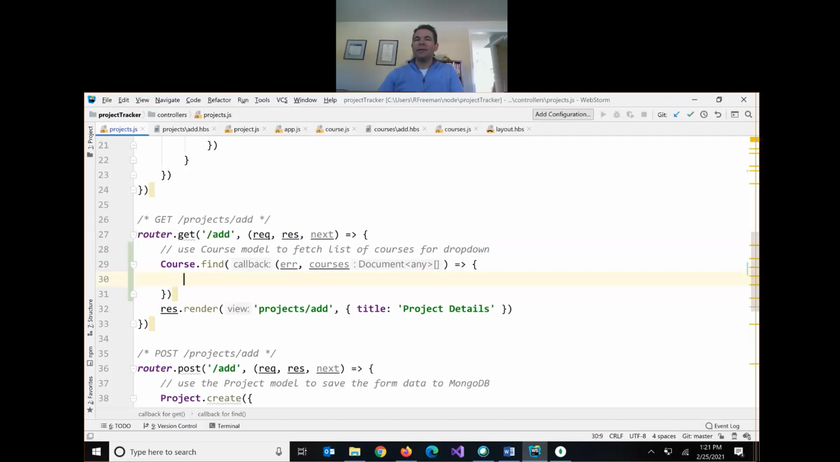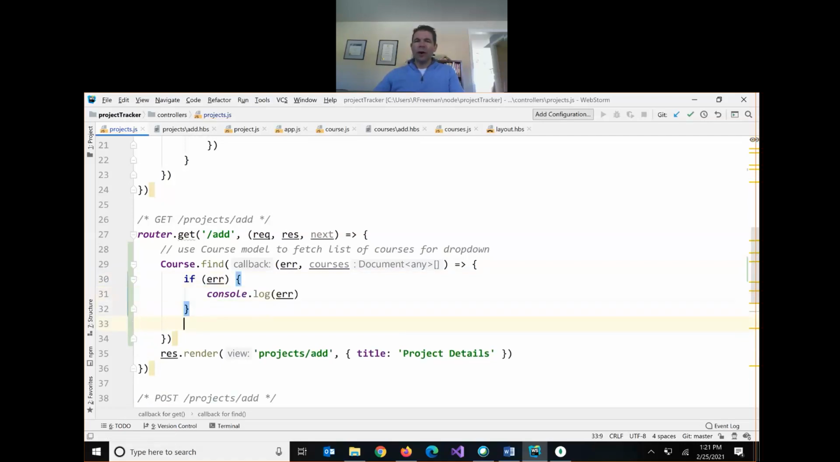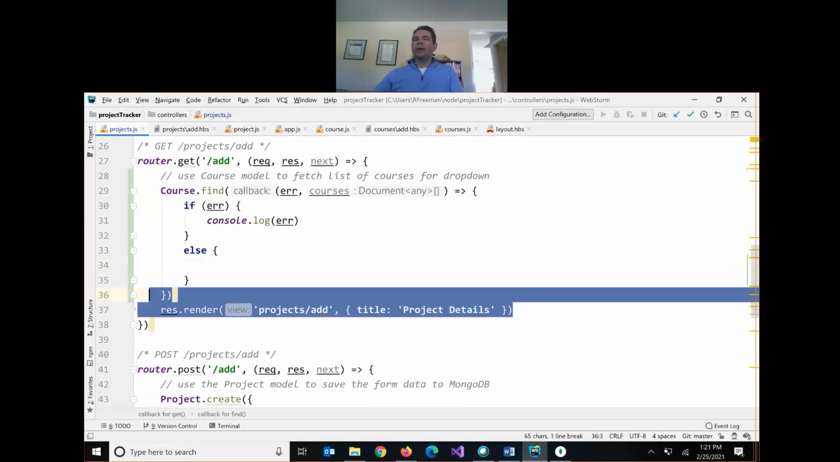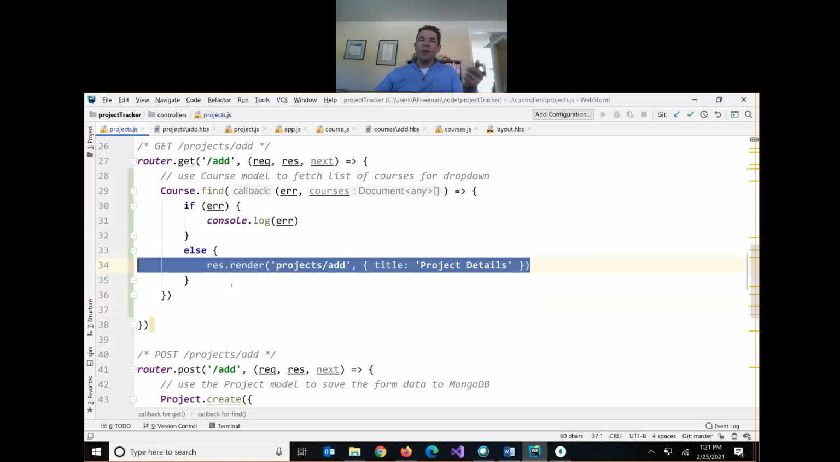Ignore anything that's highlighted in gray here. That's just my WebStorm code prompts. I'll put the code in the chat in a minute if you need it. So if we get an error, we'll just log it. Otherwise, if we get no error, we get back courses, we're going to move our res.render in here.